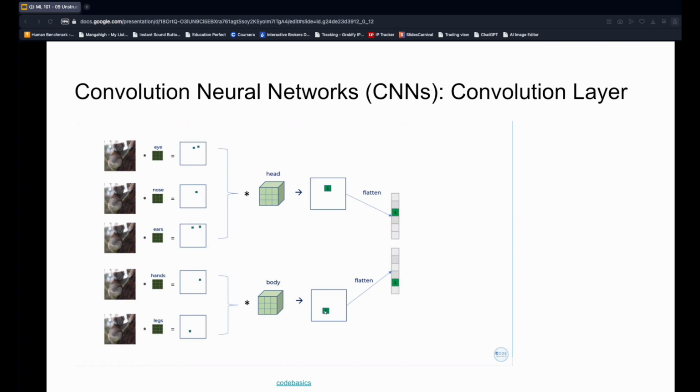Then we flatten these numbers. See, in the end, these are two-dimensional numbers, so we can flatten them, to convert a 2D array into a 1D array. And then when you get these two arrays, just join them together. After you join, you can make a fully connected dense neural network for your classification.